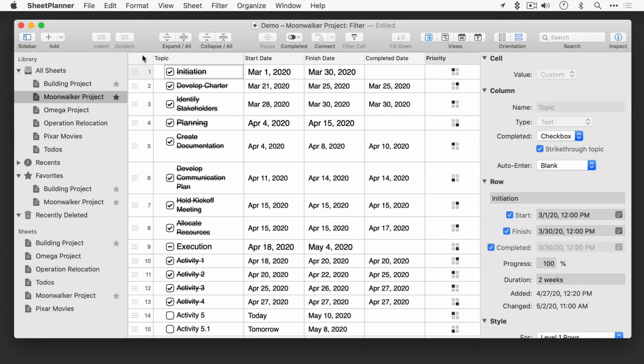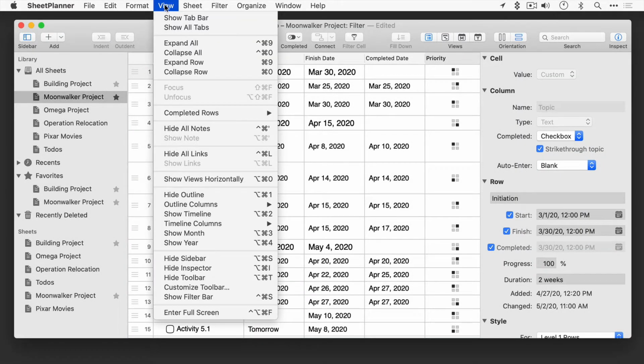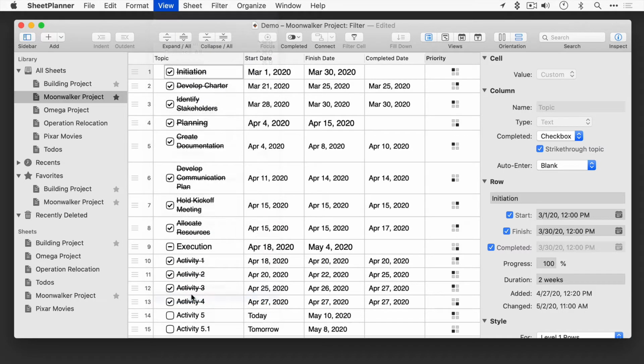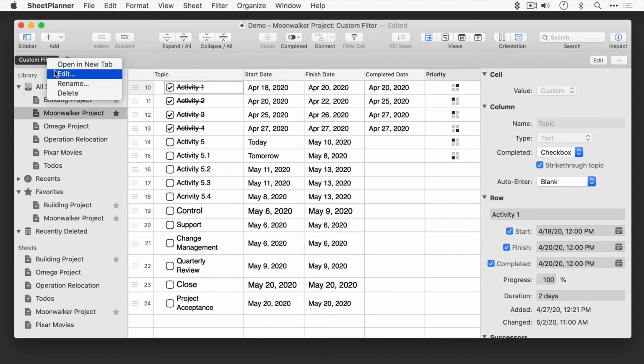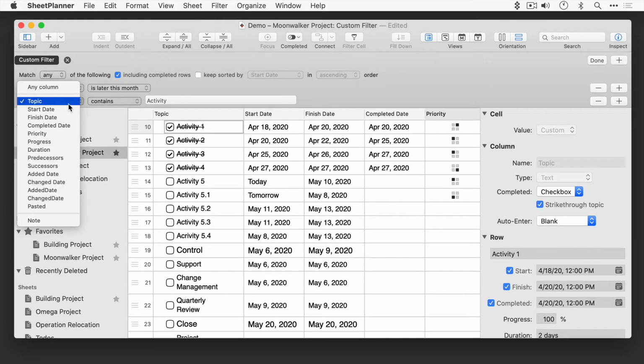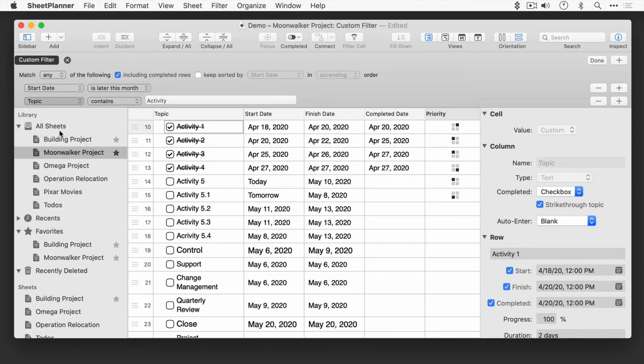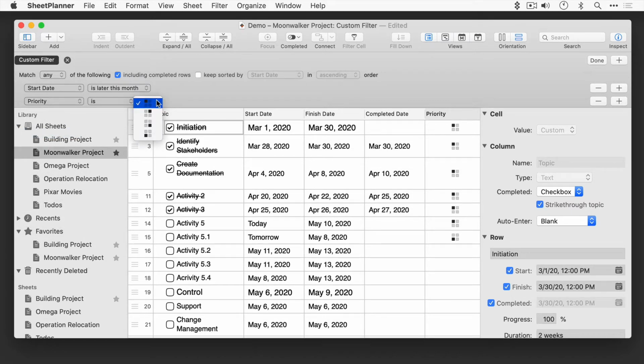One of the more powerful features in Sheet Planner is the ability to search the contents of your sheets to find what you need and apply filters to display just the information that you're looking for. You can even use filters with symbol-based columns. So let's take a look at how to apply these filters.